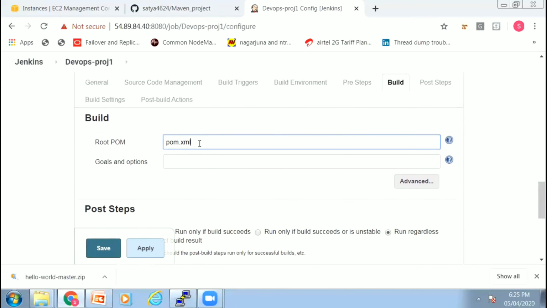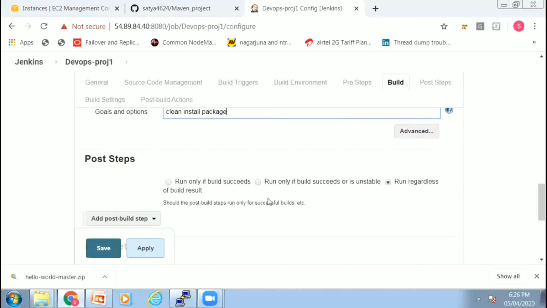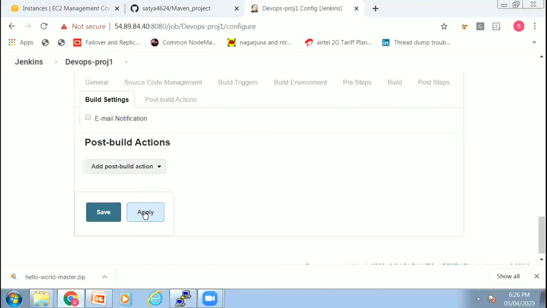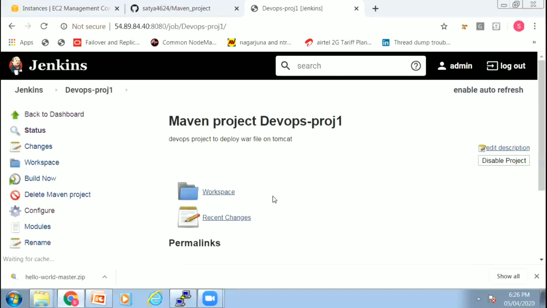So under the build section, since we are using a Maven project, the pom.xml file will clean. If there are any existing previous builds, it will clean them, and then it will install the new package. I mean new files, right? So just apply and save it. Now click on build.